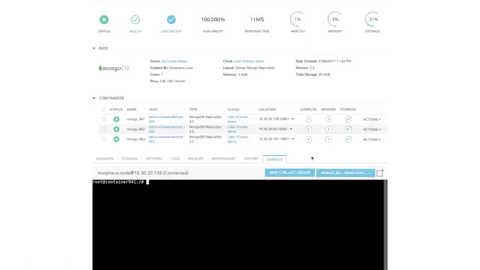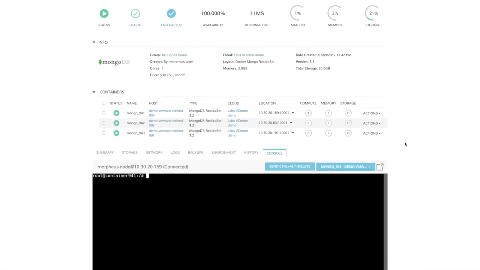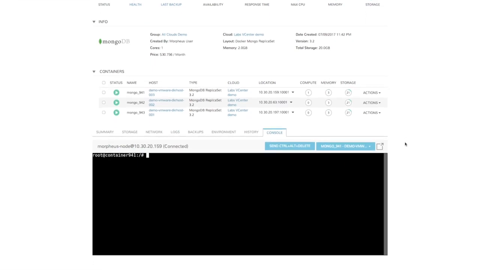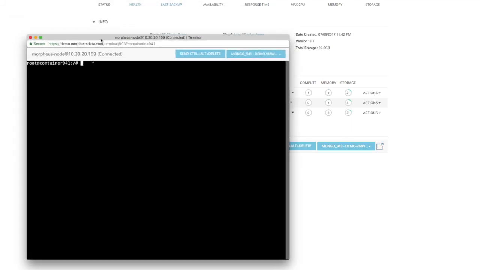In the Console tab, we'll open the appropriate console for your instance. This is an SSH session directly into one of the containers. I can switch containers by clicking the drop-down and selecting a different one. Please note, Morpheus also supports RDP and VNC. You can pop out a console by clicking the pop-out icon, and you can even do this with multiple instances.